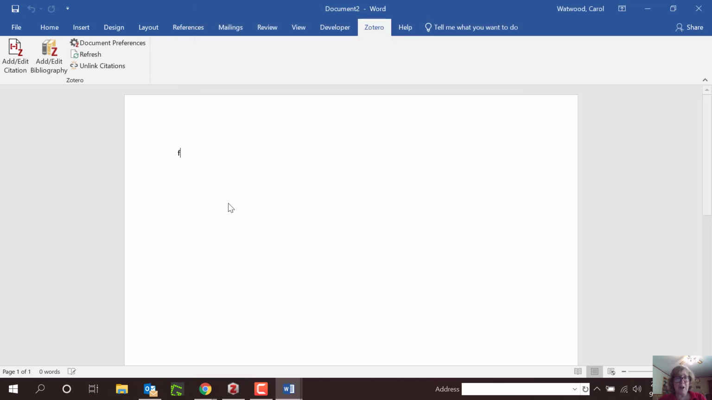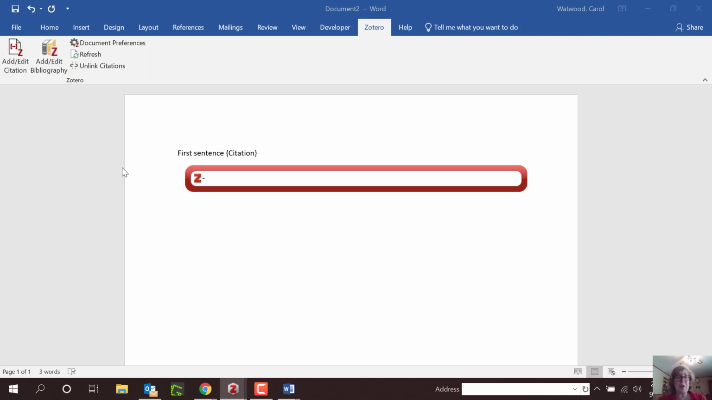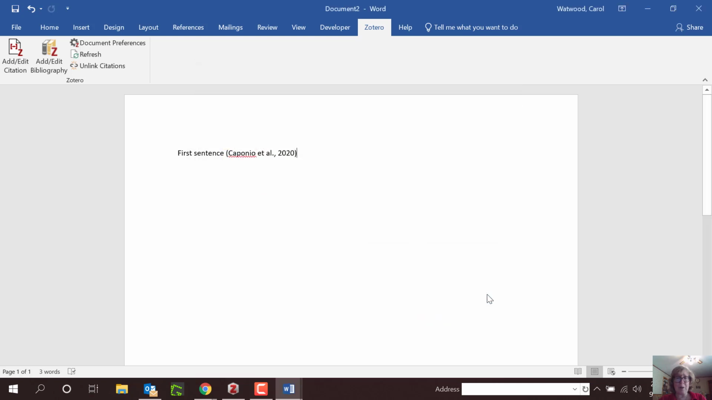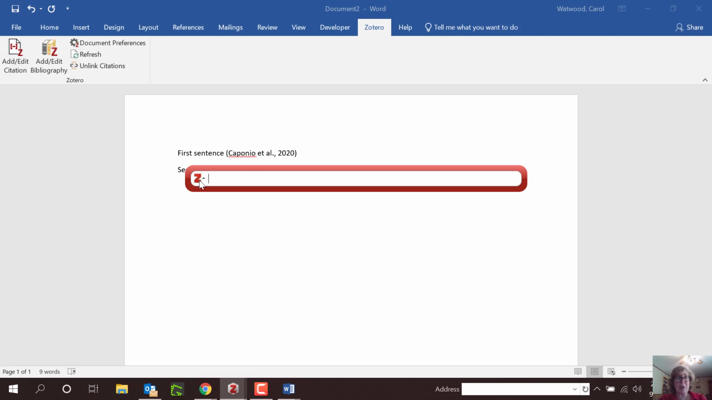I start typing my first sentence and get to the first place I need to insert an in-text citation. Add citation. If I don't remember the name of it, I can click Zotero Classic View and pick it out from my English 300 folder I have open. Insert the in-text citation. I can add my second sentence and type along till I need to enter my second in-text citation. Add edit citation.